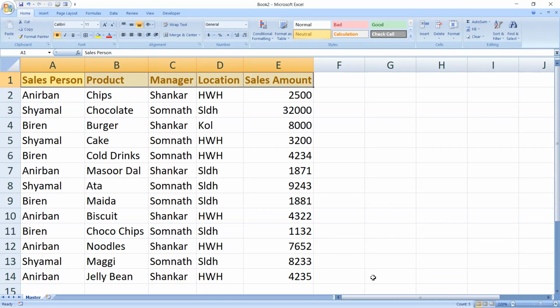I have a data set along with me. So imagine that there is a particular company. The company name is maybe HNT, and they have some salespersons and they are selling some products and they are designated under a certain manager. Now I will be showing you an advanced filter.